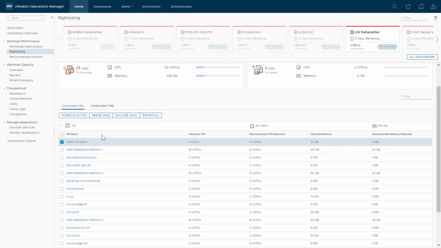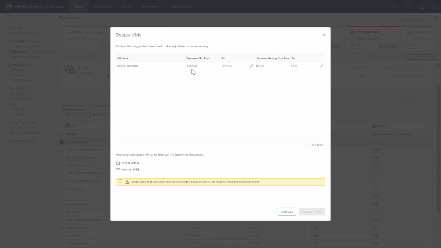So I have a number of different options available. I can go ahead and resize it right now. It's going to say, hey, let's decrease CPU from 1 to 1, so no change there, and let's decrease the memory from 10 to 5. And I can say, 5 is not a really good number for me. I prefer 6, right? So I can go ahead and do that.